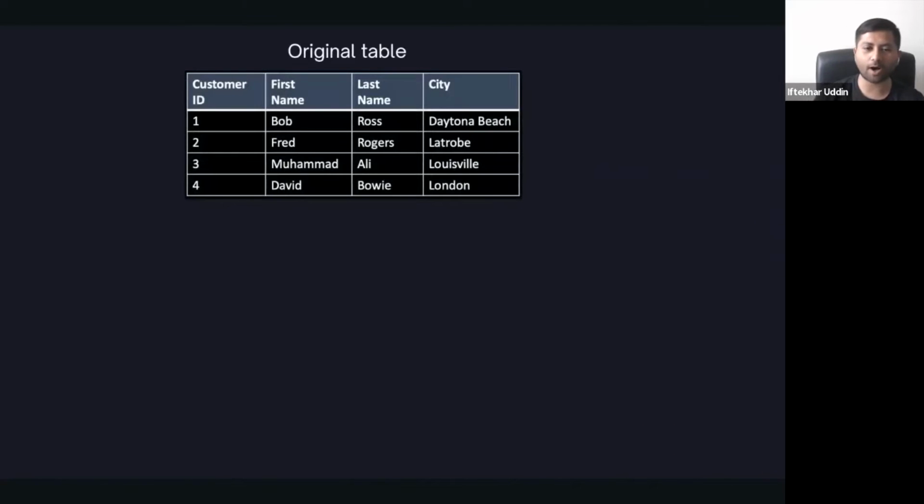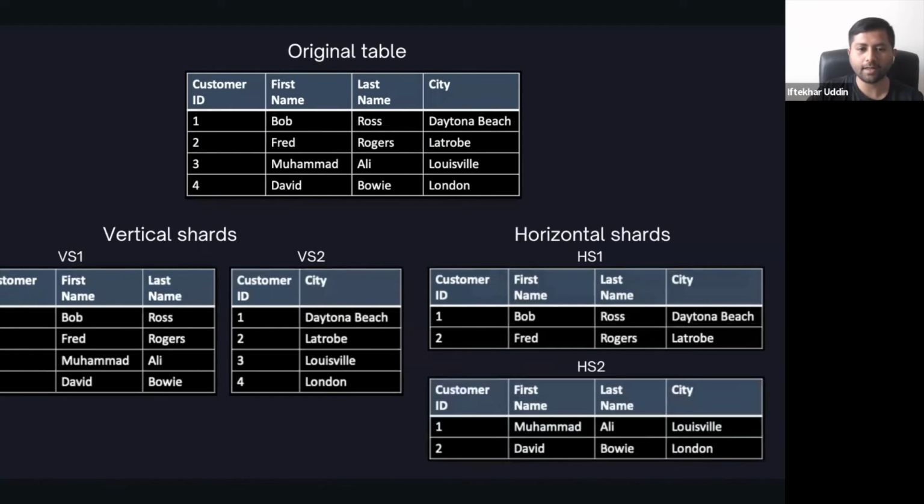So let's see how data can be divided in sharding. Here we have a table with 4 rows of data and 4 columns, and this is in one database entry. So if we shard it, and if you look at the horizontal shards on the right side, we see 2 shards, HS1 and HS2, and you can see that the table was split by rows, with rows 1 and 2, Bob and Fred, in shard 1, and rows 3 and 4, Muhammad and David, in shard 2. And again, these 2 shards will be in different databases.